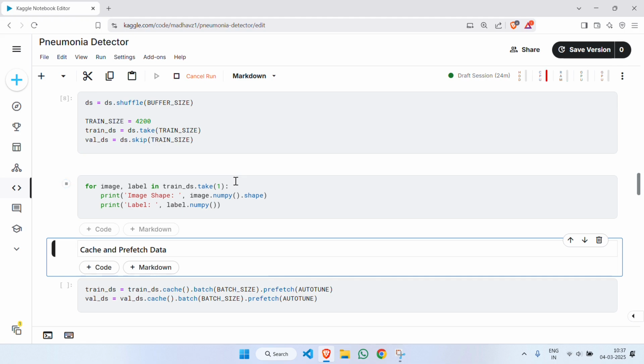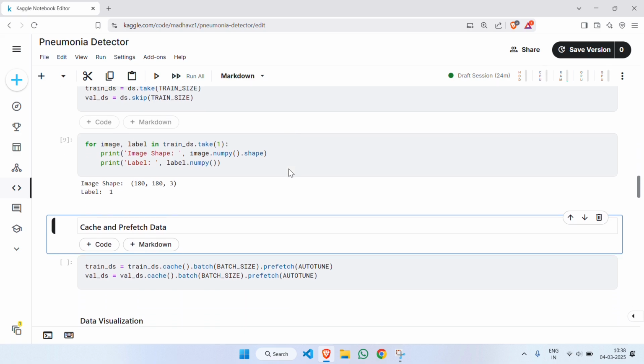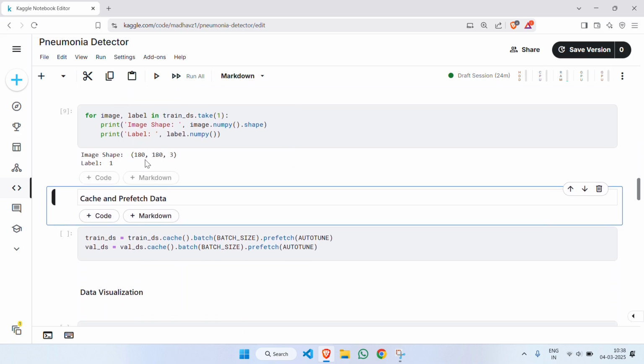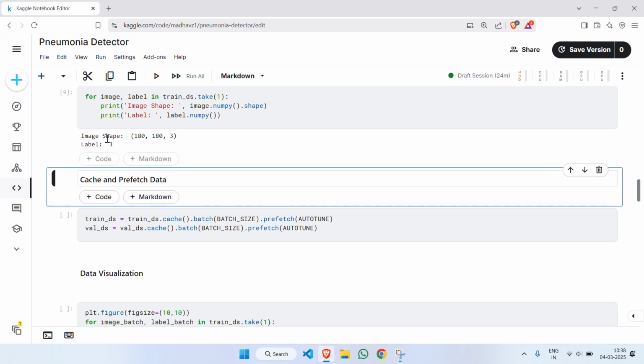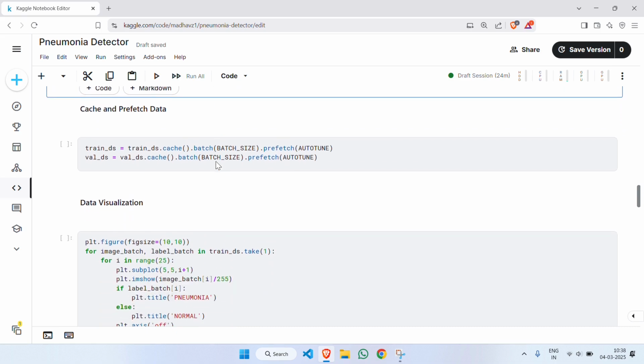Wait for a while, it is taking some more time. Yes, you can see images are resized to 180, 180, 3. The 3 is nothing but the number of channels the image has. So the label is 1. Yes. After that, we are caching, batching and prefetching the data set.